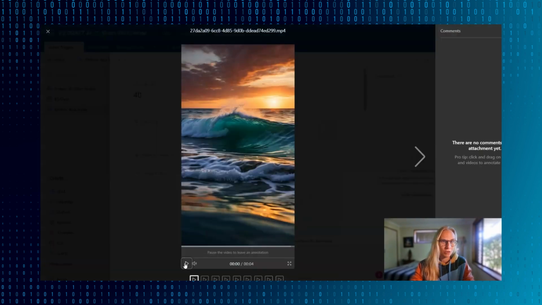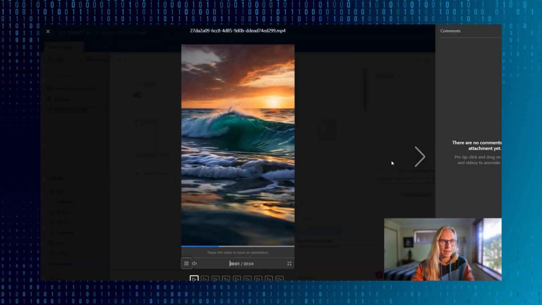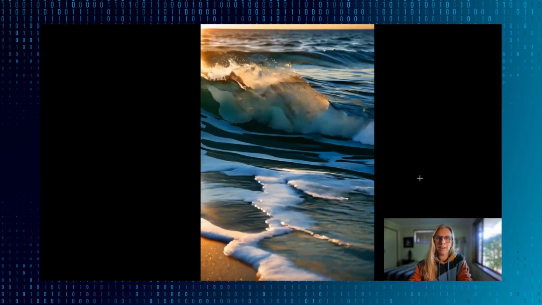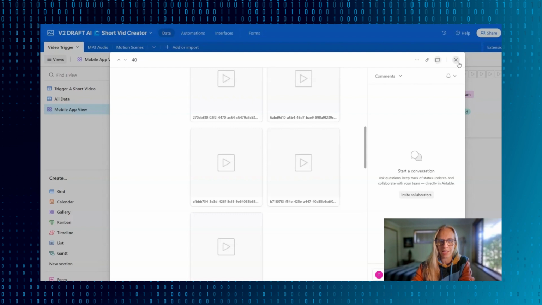So we've got that first one we already saw, which is absolutely spectacular. Let's have a look at this last one. Nice. It's a close up. And so that I don't spoil it, I won't go through any more of them.